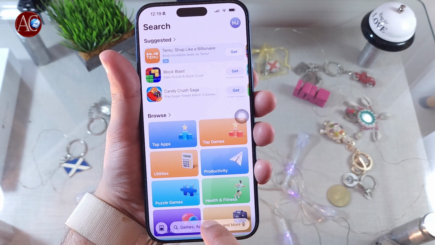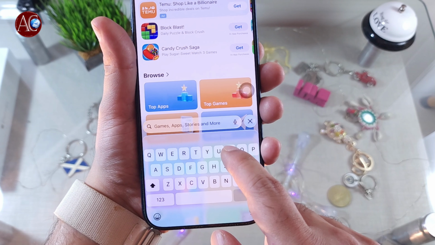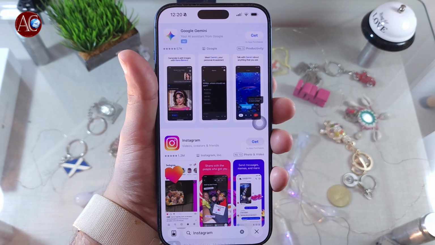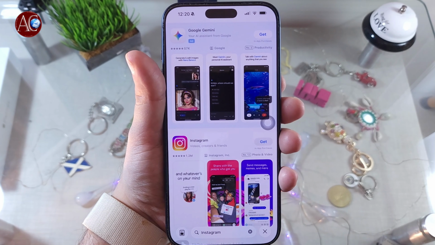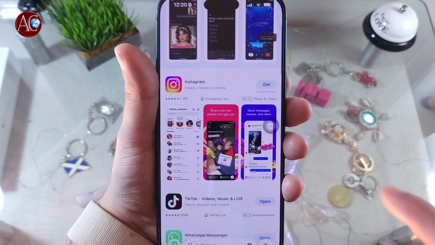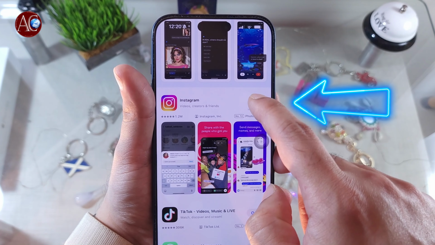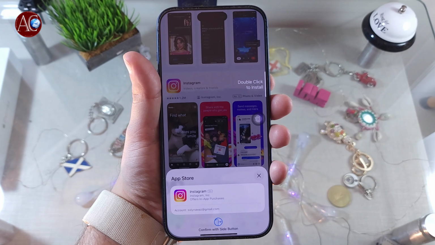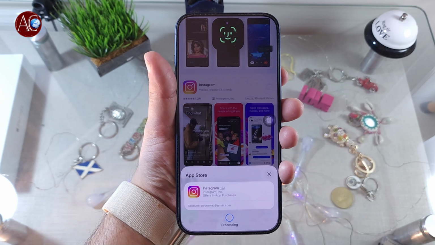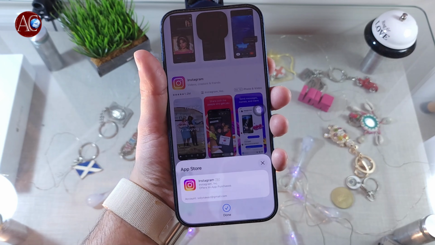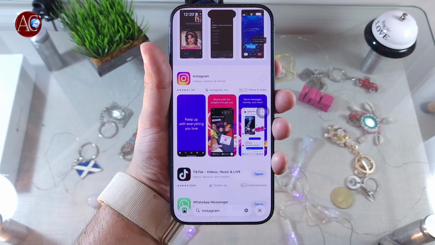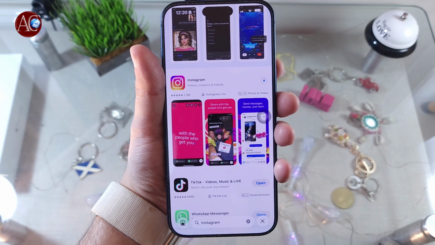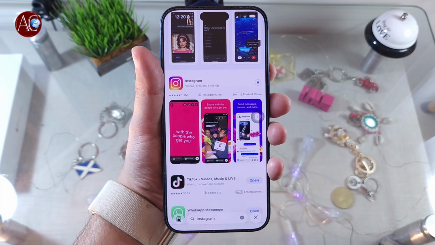So now here, after that, you have to come here, touch the bottom searching option. You have to type again one more time, Instagram. At the top appears the first option, Google Gemini, not that one. This is Instagram. Here we go. Hit the get button. Double tap the power button, Face ID requirement. It's loading. We have to wait till it's done.